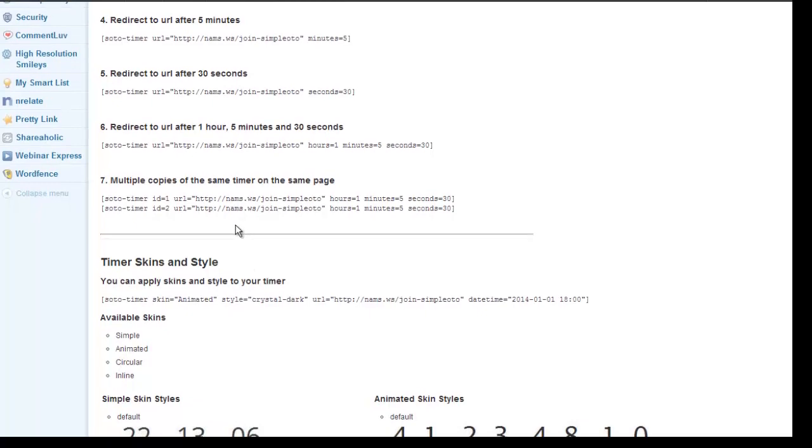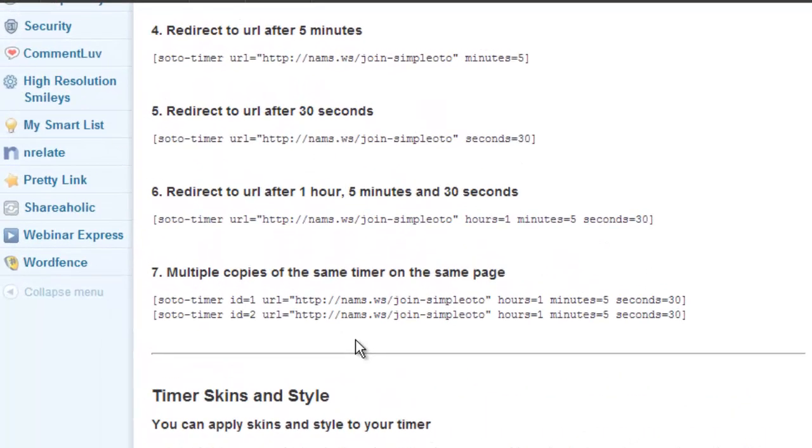You can also have more than one of the same timer on the same page. You just have to put in this ID1, ID2. So if you want to have the timer at the top of the page and the bottom of the page, you would put the exact same timer, only you would just have this ID1, ID2 on there. That's really good for longer pages, especially because people scroll down and then they forget when it expires.